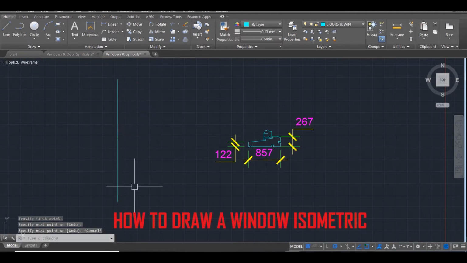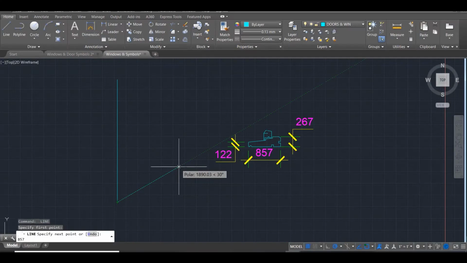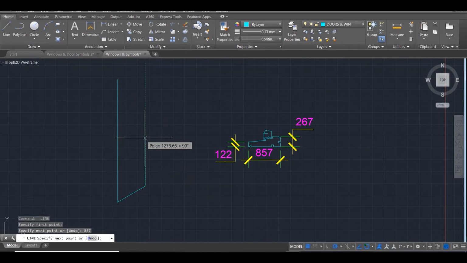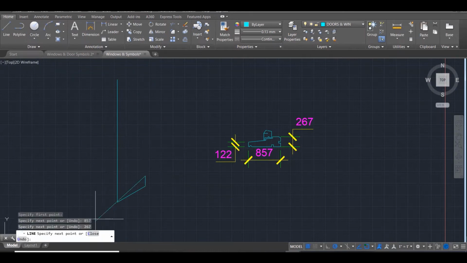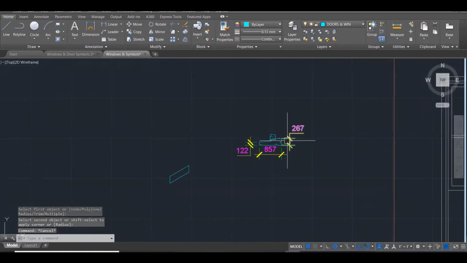Cool. Now I want to go on this plane. I just make sure that it says 30 degrees. It's saying 30 degrees there. And I can just draw this across. And I'm going to draw this across 857. So that's the distance, 857. And how much do I carry up? 267. So the first thing is I create a box, right? You know, I always like to start off with a box like that.